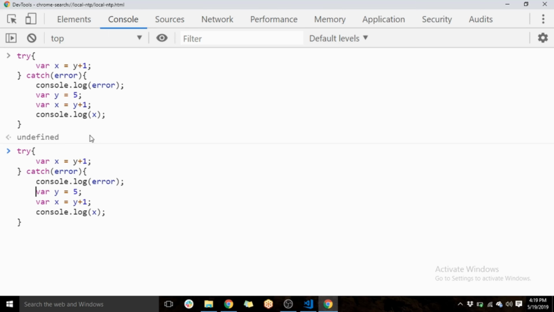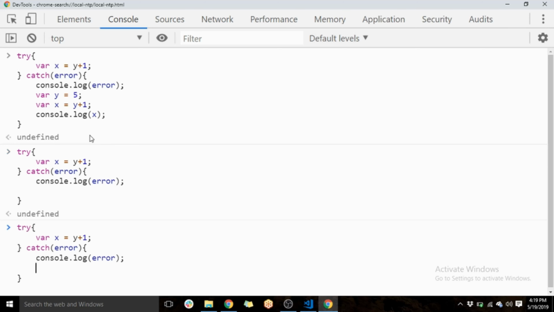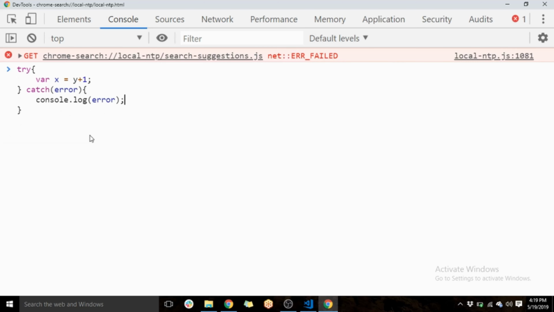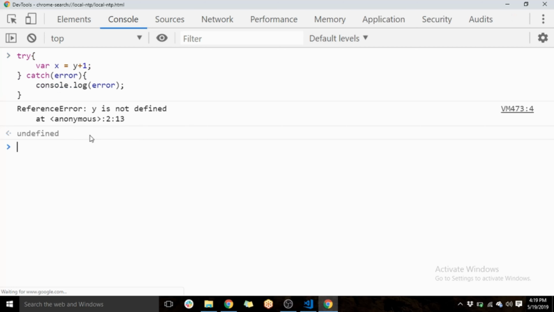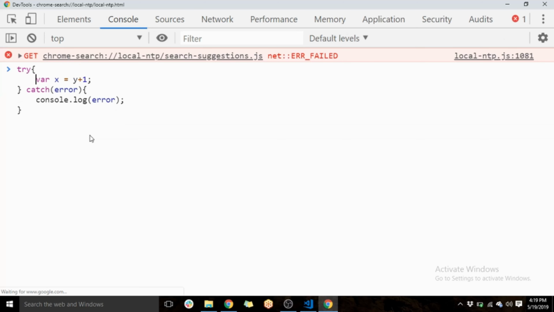But if I remove this, why is this not coming? Because this y is already defined. So let's refresh this, so you will get to know. Now if you see, y is not defined. Let's refresh this again. See, if you use var, that is the problem, it will register to the window variable. So let's use let.